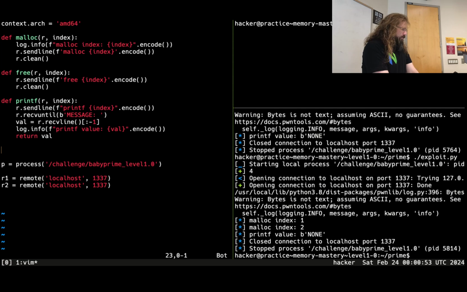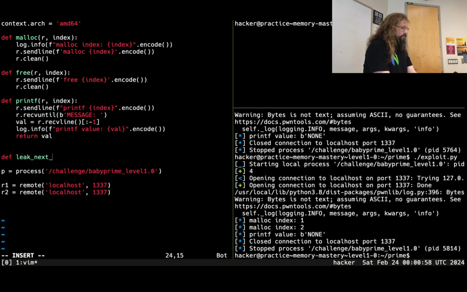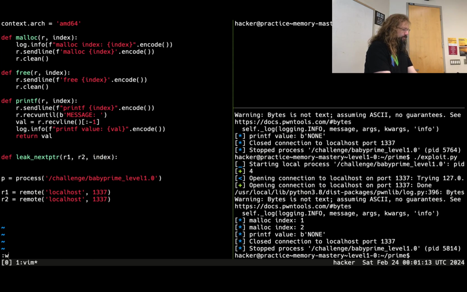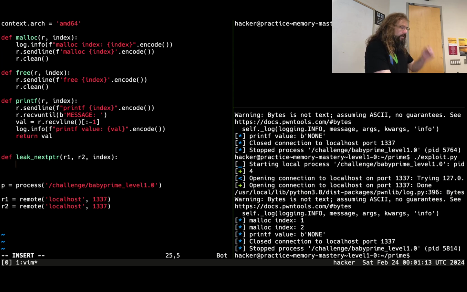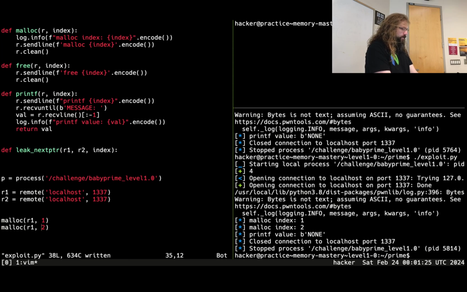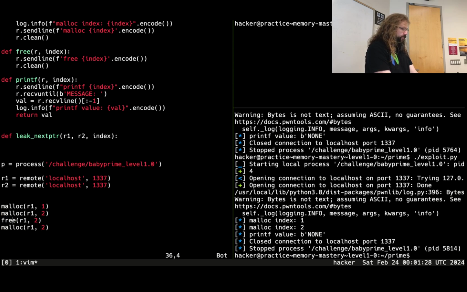So let's have leak next pointer. Now this one, because it's a race, is going to need two remotes because I'm going to be doing something on both of these. So I'm going to similarly have R1, R2, and then let's also have an index. So let's assume here I want a malloc R11. It's malloc R12. Let's free.